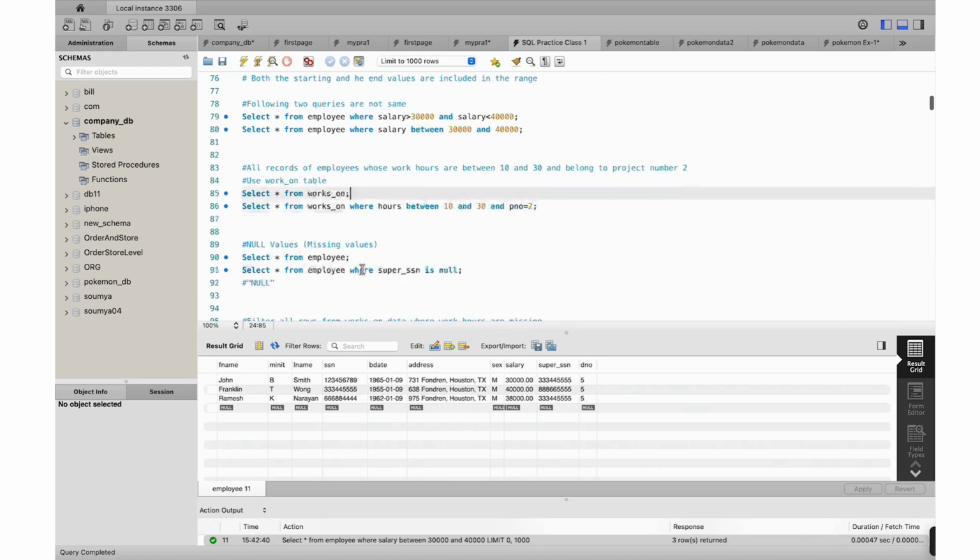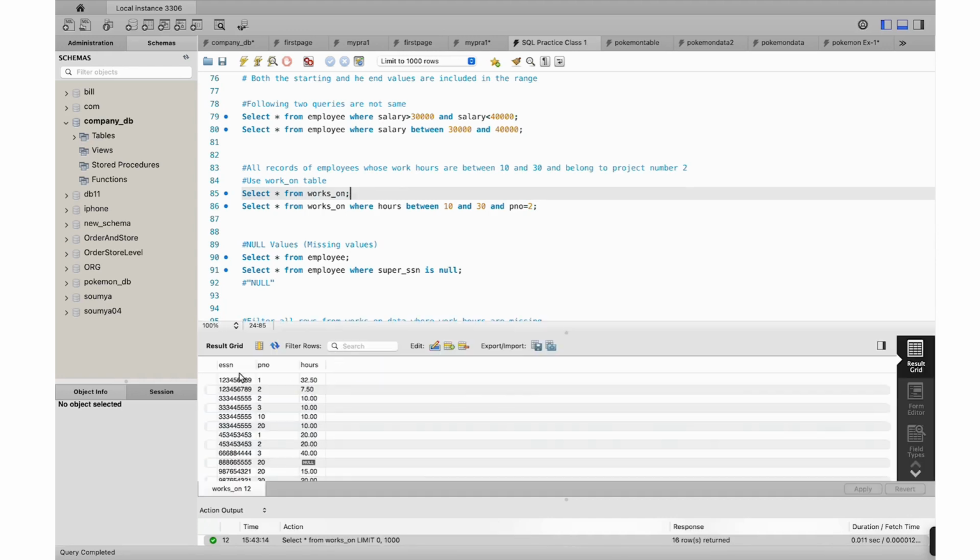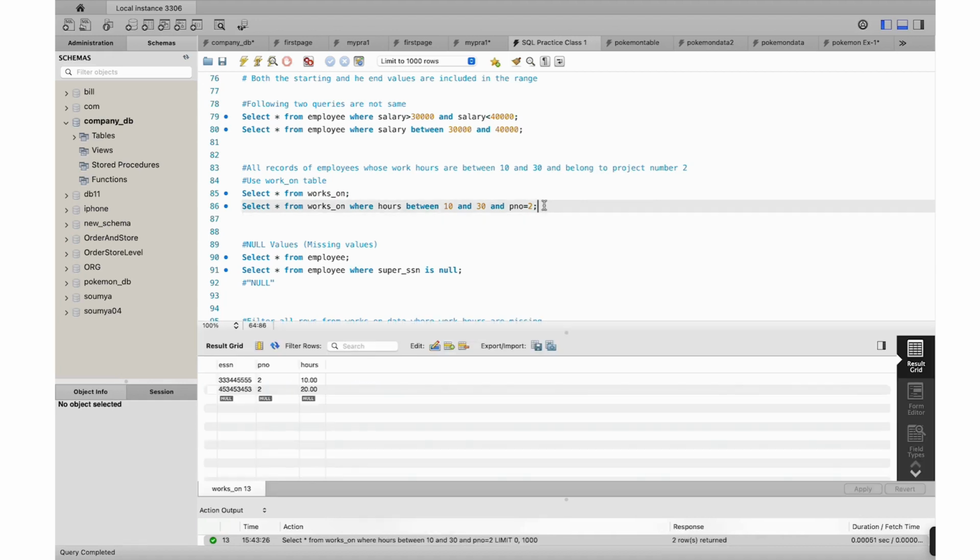Let us start with finding all employee records whose work hours are between 10 and 30 and who belong to project number 2. You use the works_on table here. First check what kind of columns it has, then you can find the result with hours between 10 and 30 and project number 2.